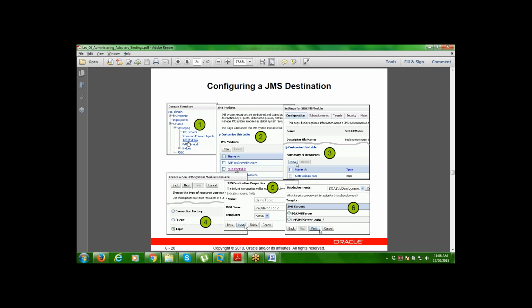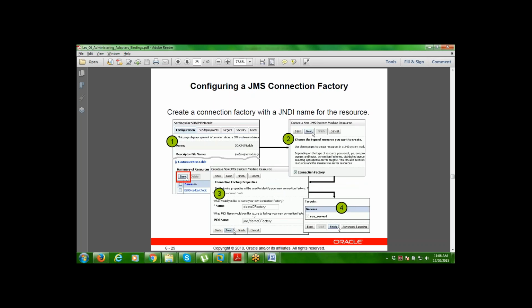First, go to the JMS module, and there click on the SOA module. We need to create the topic, queue and connection factory. We need to create all three. Then go to the deployments. In the deployments, click on the JMS adapters. You need to create the connection factory for that and click on the finish button.